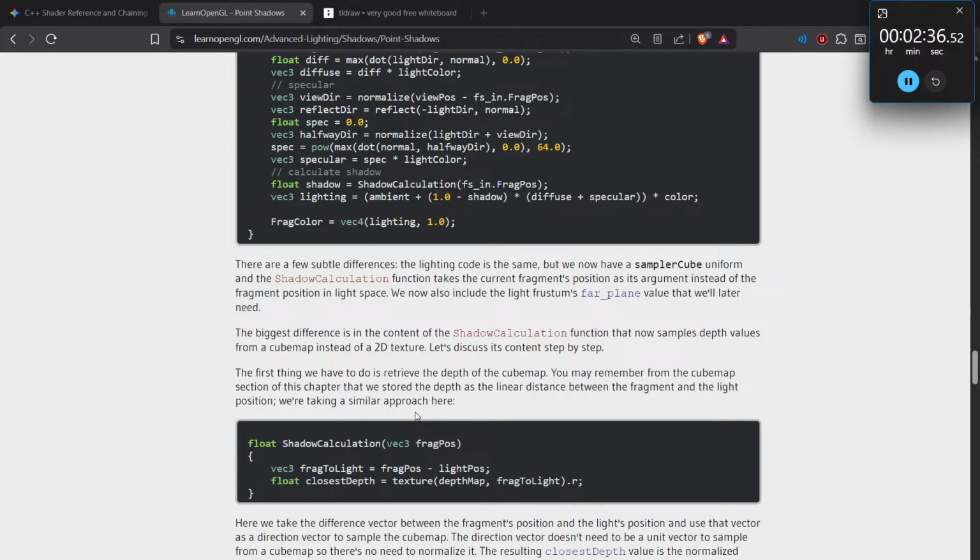The first thing we need to do is to retrieve the depth of the cube map. You may remember from our cube map section of this chapter that we store the depth as the linear distance between the fragment and the light's position. We are taking a similar approach here. Shadow calculation of frag position. So fragToLight is fragPos minus lightPos. Float closestDepth is the texture of the depth map.